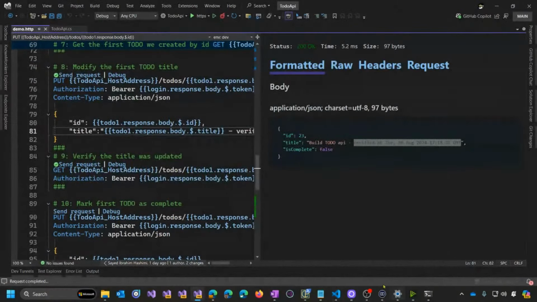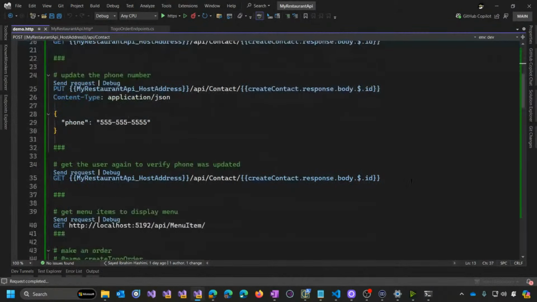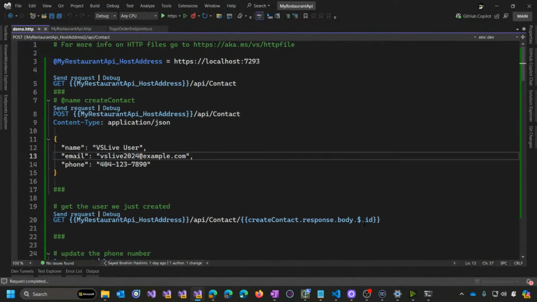All right, I know I'm running out of time here. Let me try and speed this up. We also have support for environments and secrets, but let's take a look at this.